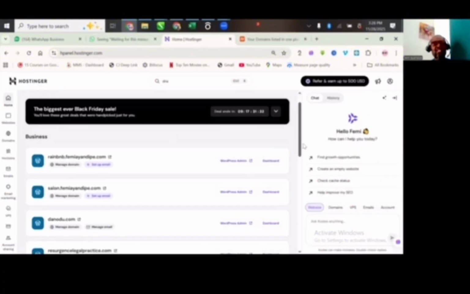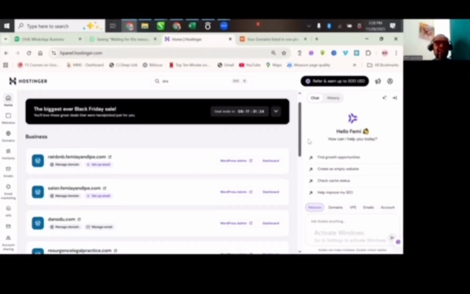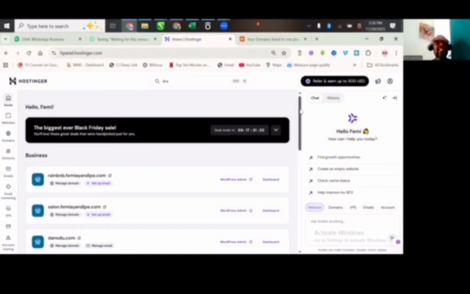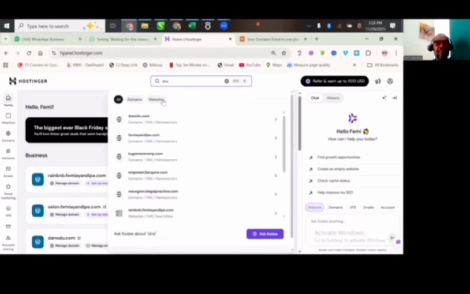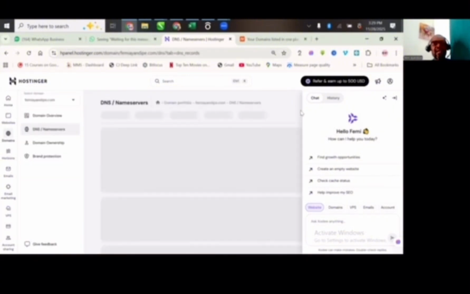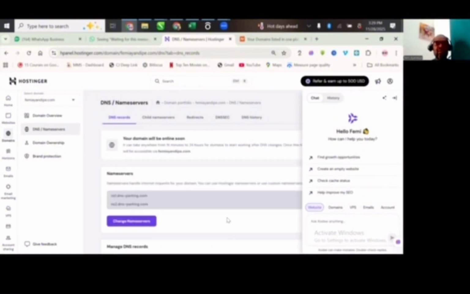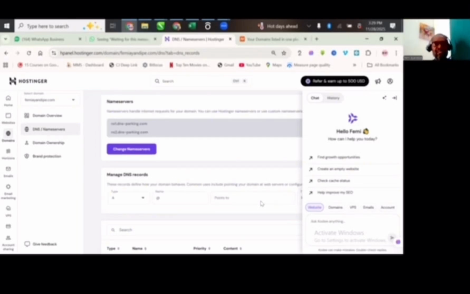So for example, these are some of the domains or websites that are hosted in Empower to Acquire. All right, so let's search for one of them. I want to look for DNS. Okay, let's assume I want to check Femi Anyodipe. All right, so let's go and see the DNS name server that makes Femi Anyodipe visible or accessible via hostinger.com. Even though the world will not see Hostinger, they will only see femianyodipe.com.